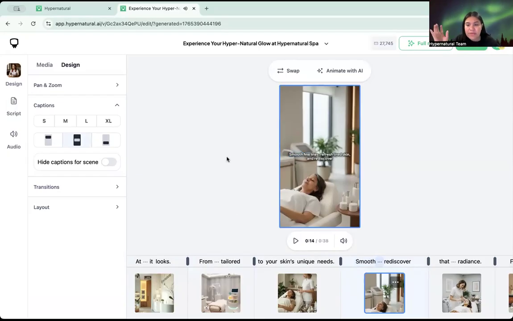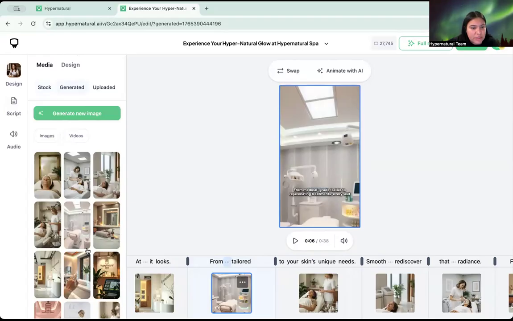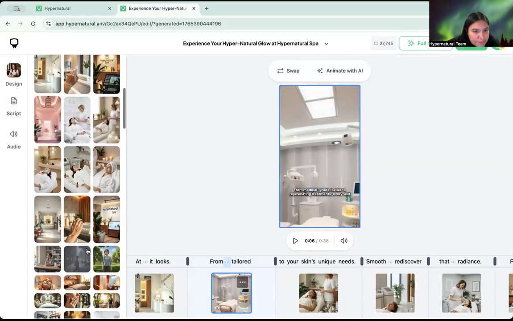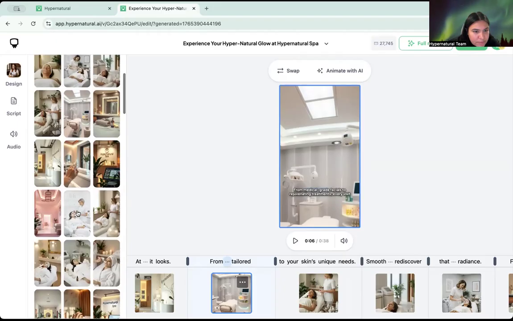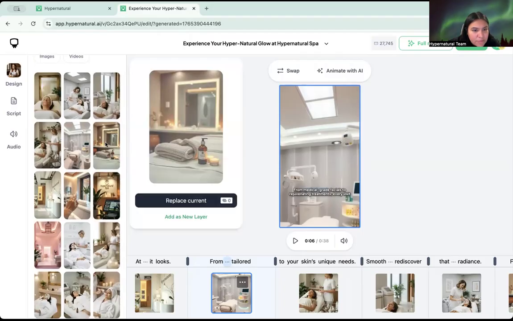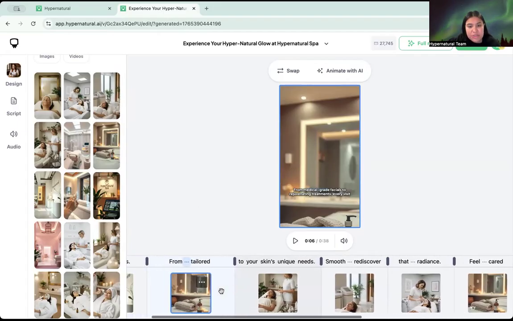Smooth. Right, so now we have Asha included in the video, which is great. I'm going to go back to this one, and let's say I actually liked the original image that was here. So we're going to go back to media, generated, and I'm going to select, where is this image? Was it this one? This one. Oh, I do like this one. So we'll replace this one. Now, these are, again, a bunch of still images.